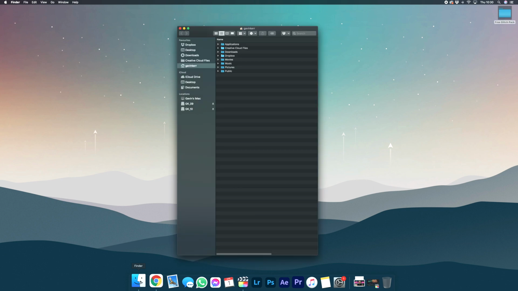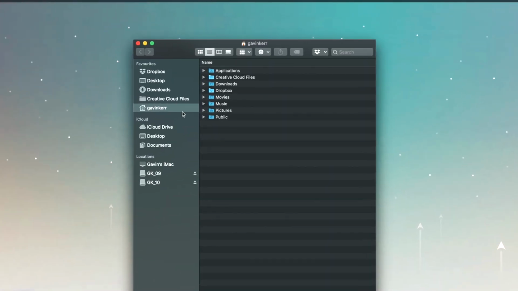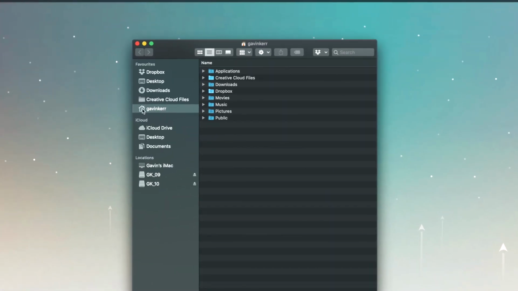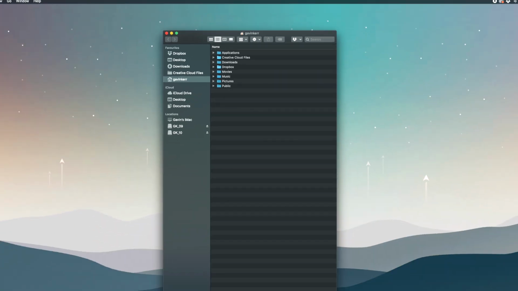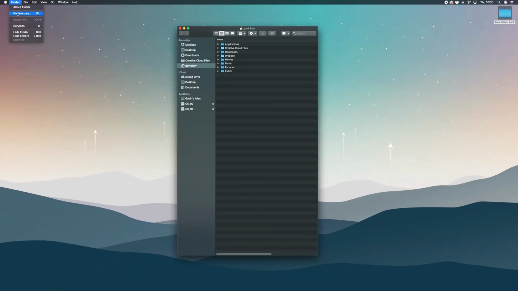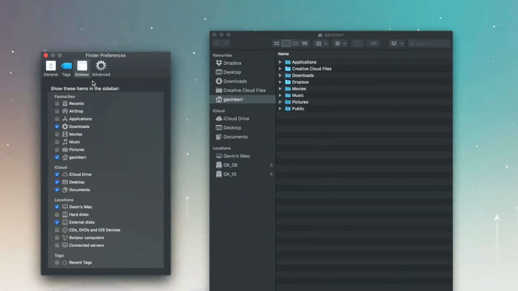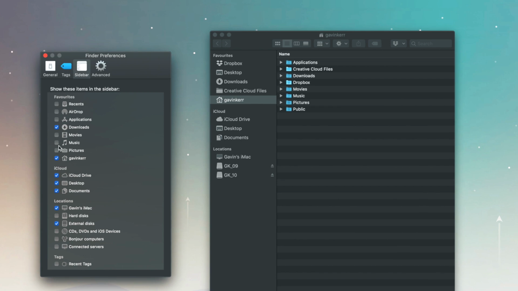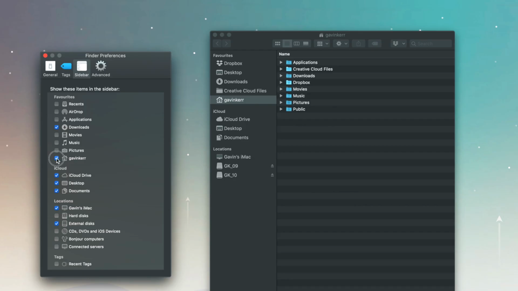First thing, launch Finder, simple. You want to go over to the side panel here and look for your home tab, the one with a little house there. If that's not showing, go up to Finder, Preferences, and then to the sidebar tab, and then make sure that the home folder, yours might be called something different to my name, Gavin Kerr, is selected. Close that out.